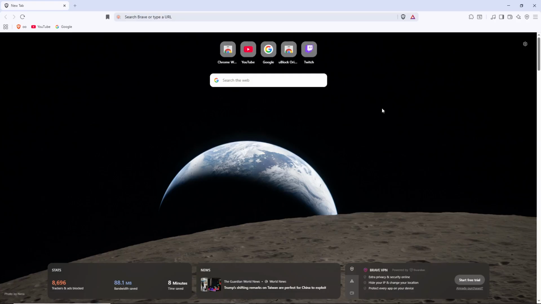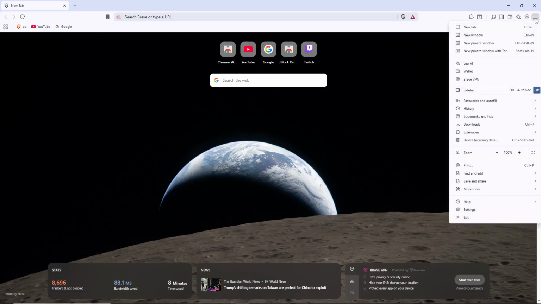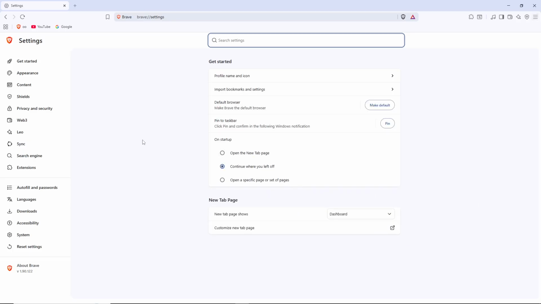First, open your Brave browser on your computer. Once it's loaded up, direct your attention to the upper right corner of the screen where you'll find three horizontal lines. This is the main menu icon. Click on it, and from the drop-down menu that appears, click on Settings. This will take you to the main configuration area where you can customize various aspects of Brave.